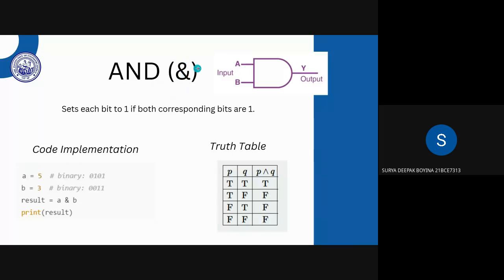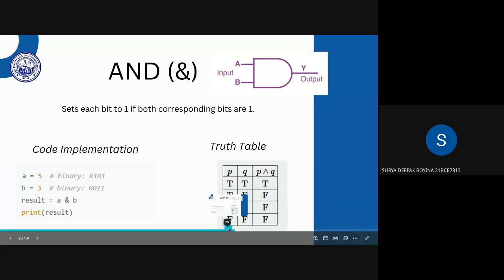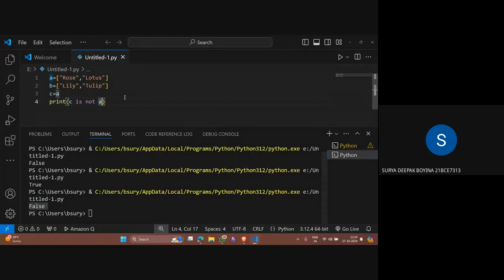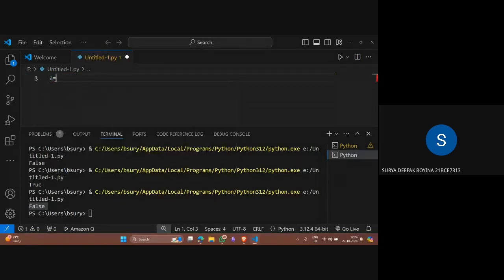Here is a simple AND, the gate you are familiar with from Boolean algebra, and the similar truth table gives false when both of the operands are false, and this is the implementation in Python. Let's quickly go through this in VS Code. A equal to 5, which is equal to 101 in binary format.